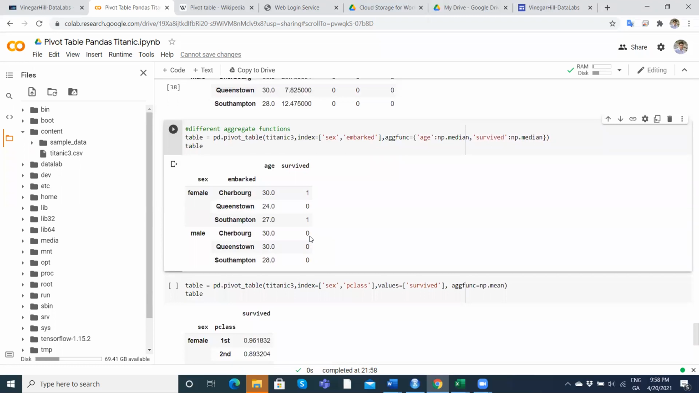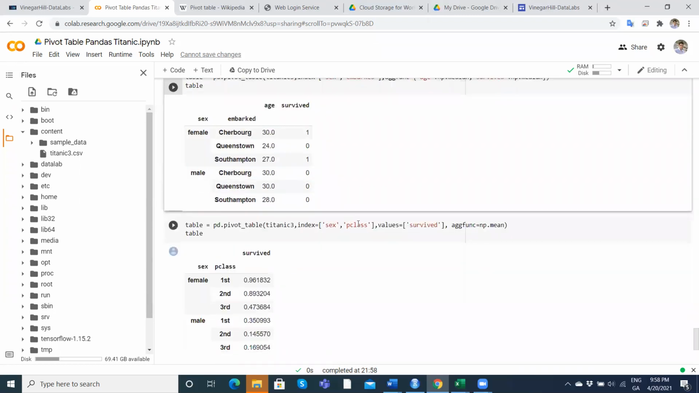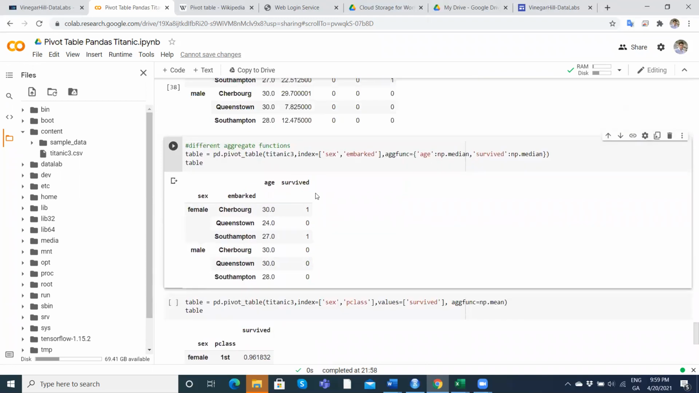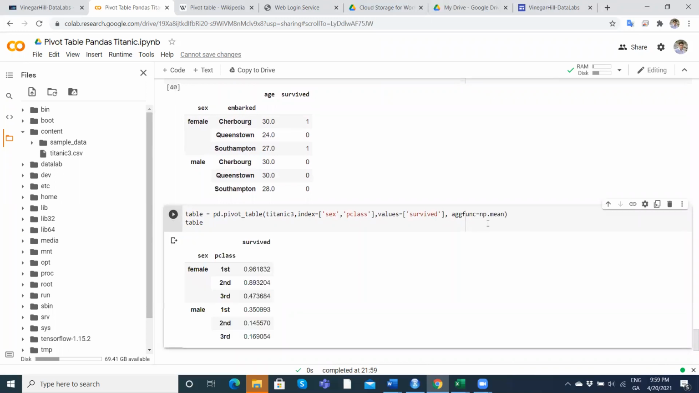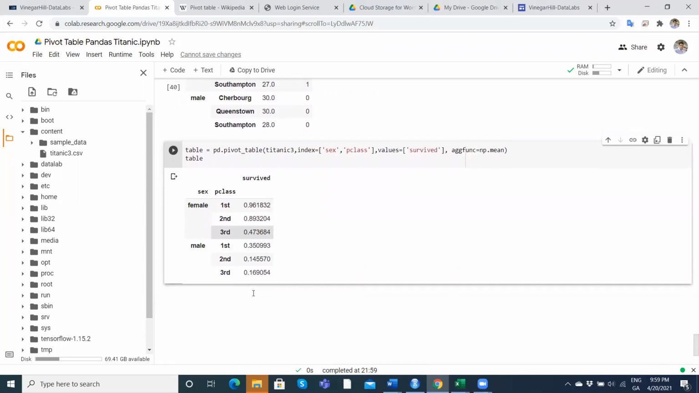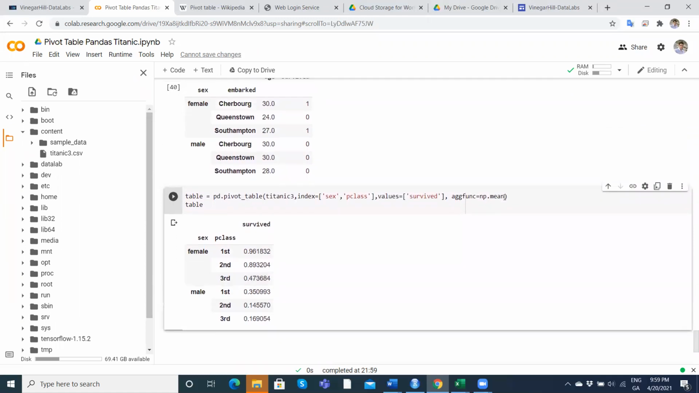Okay, now again, we could go with sex, PClass, value survived. Let's take a look at that. And we're going to take the mean value of survived. And we could change that to median and execute.